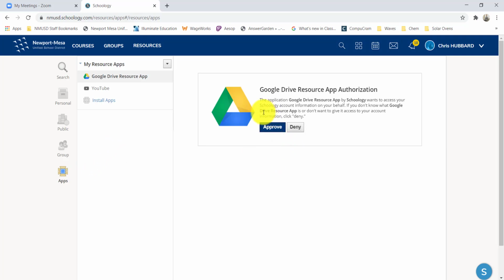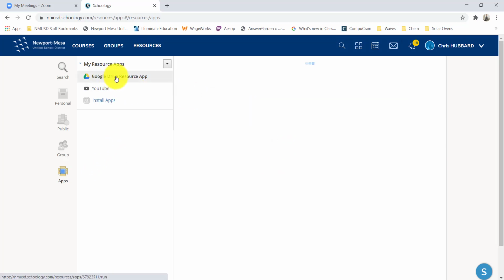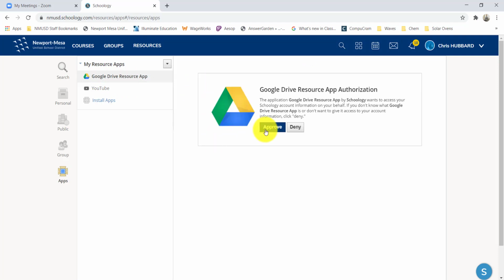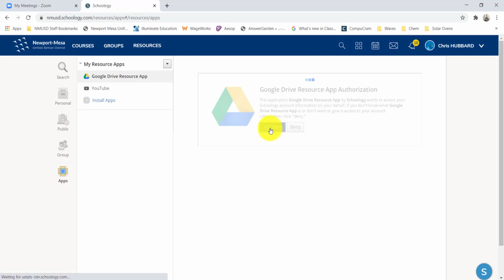You can see here that I am selecting Google Drive resource app and that it's asking if I want to link my Schoology with my Google Drive resources. I want to approve this. I definitely want to add this. If I do not hit approve, I will not be able to access the course materials and complete any of the assignments that I need to do for science. So I'm going to hit approve.